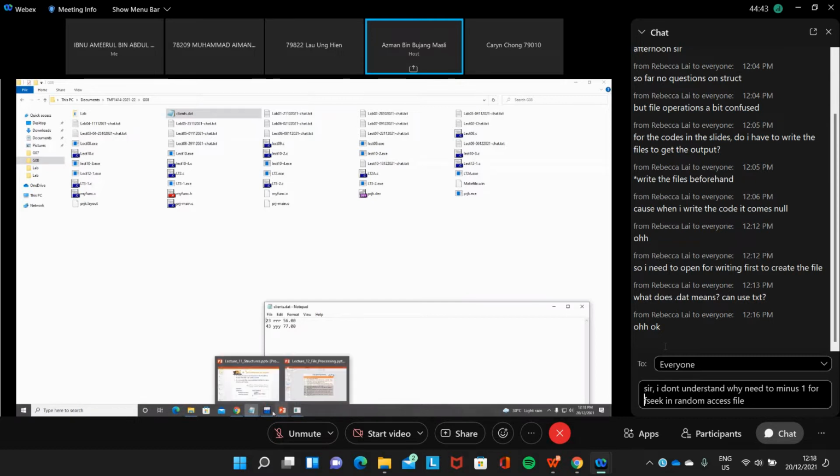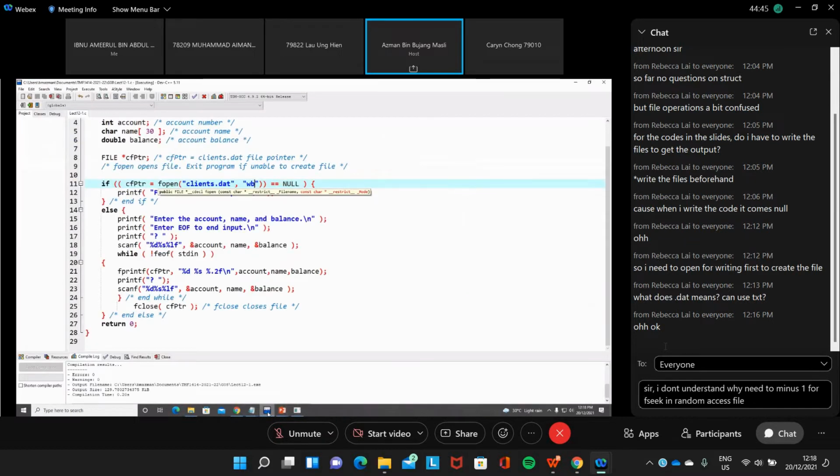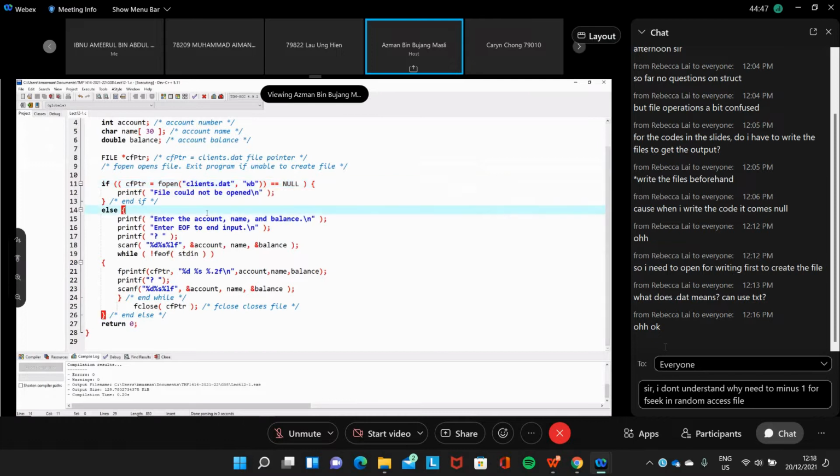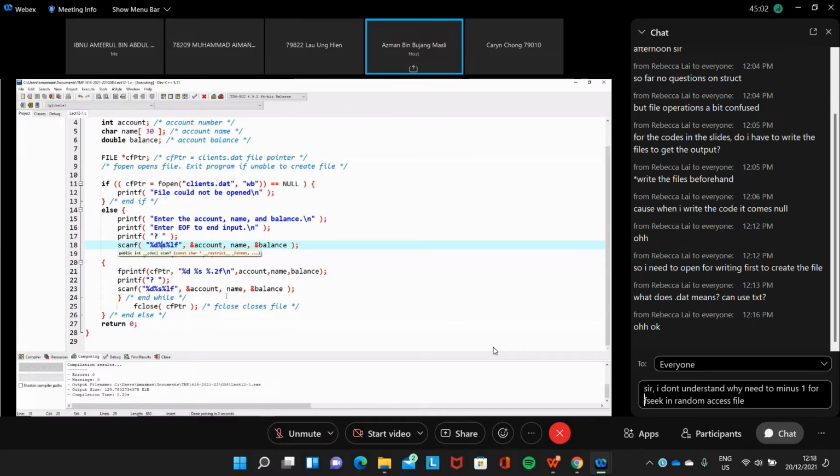So WB, writing for binary. What makes it different? Because we write text to the file, you can read it. This integer, and then string. But if you write your structure to the file, then you cannot read it. This one, the file pointer.